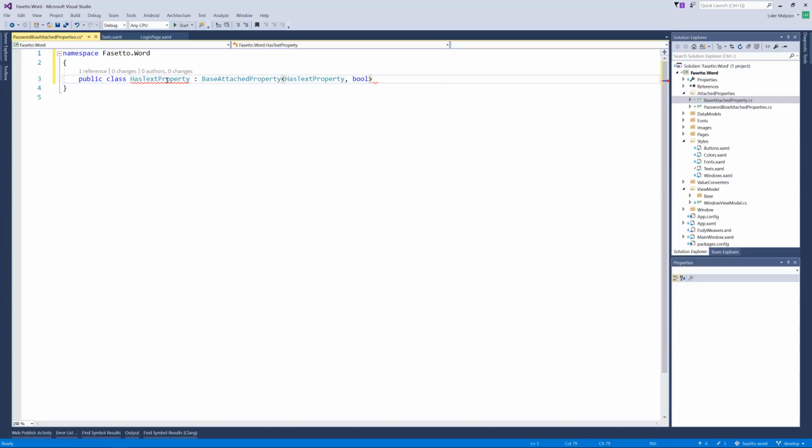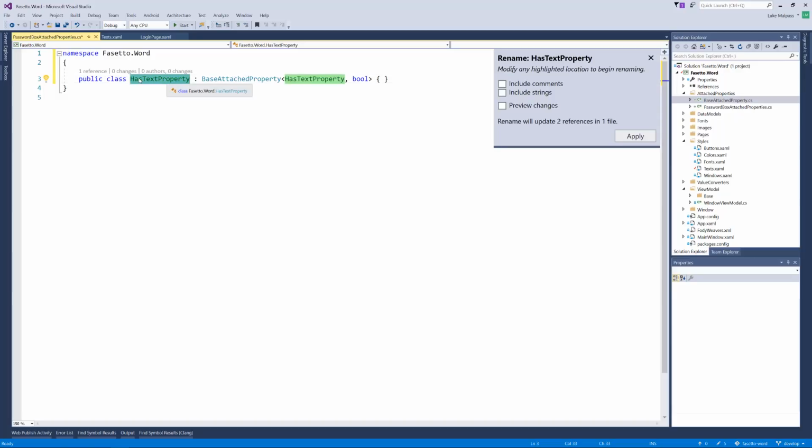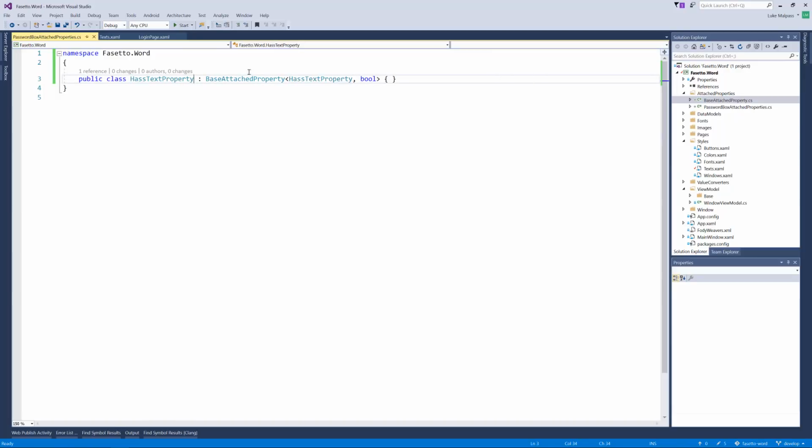And that's it. Voila, there's an attached property, one line. And all we have to do is specify effectively ourselves. So if we rename this, it will rename both instances, so we don't have to worry about retyping things. And we've told it what type the attached property is.